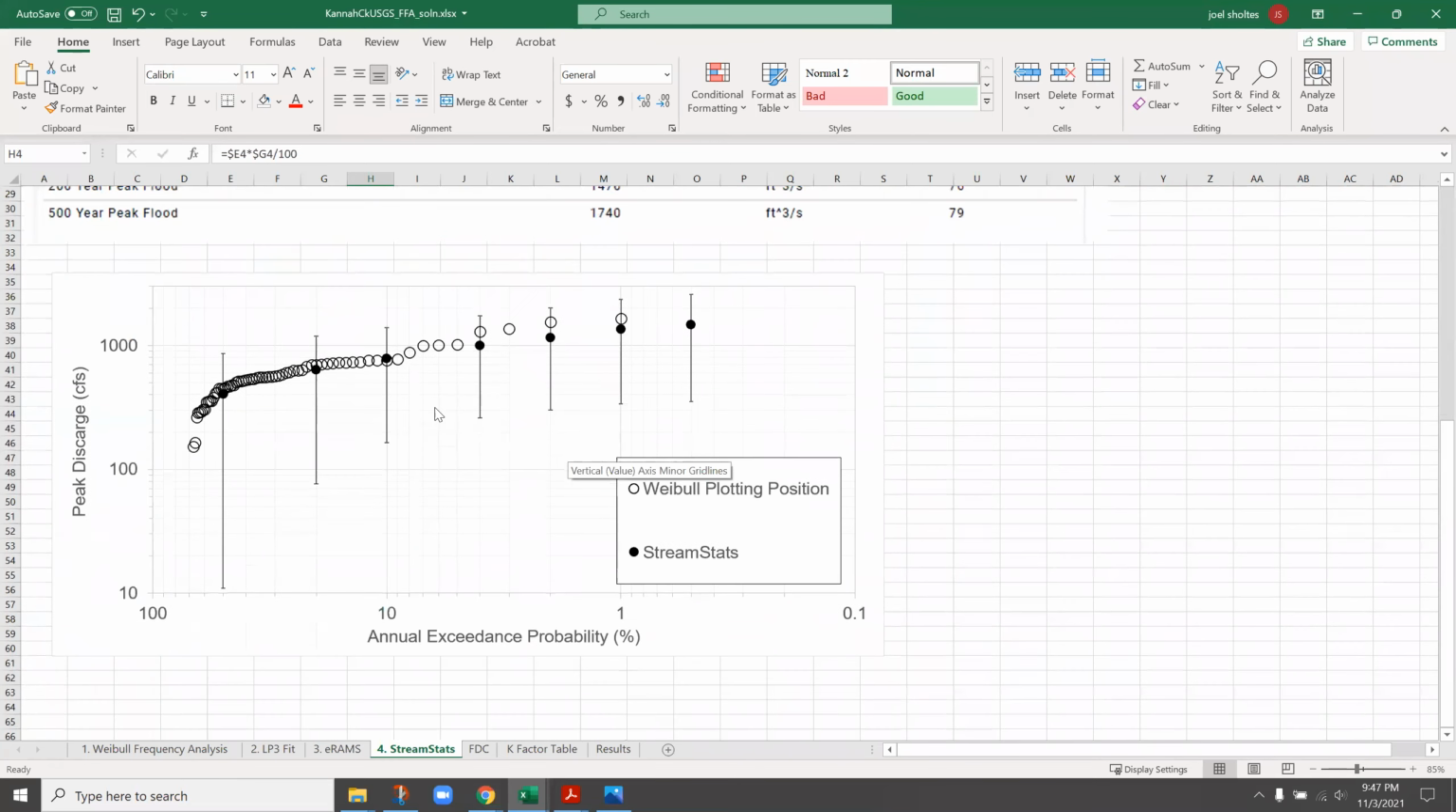So what I've done here is I've plotted the Weibull frequency here, the first step, and then we've got the StreamStats estimates in black, and then I've got error bars showing that kind of plus or minus error associated with the StreamStats estimate. So you can see there's quite a big error, but the StreamStats estimate actually lines up pretty well over Canna Creek.